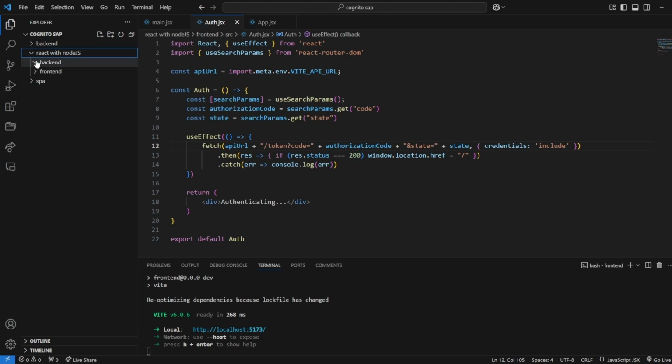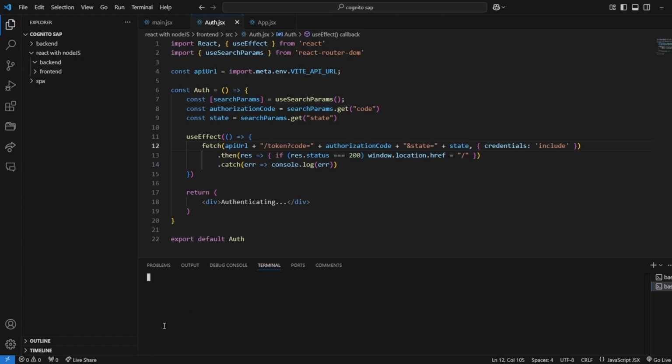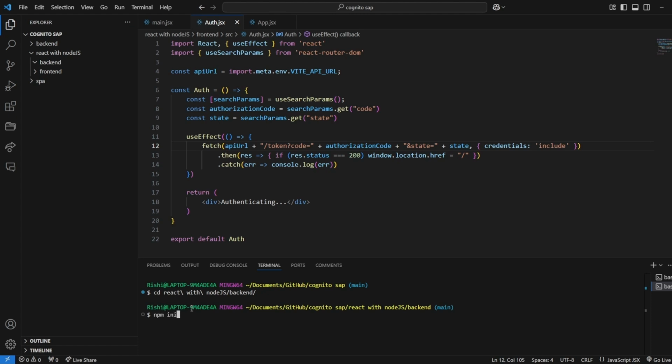Let's go to the backend and make changes there. So I will create one more terminal and go to the React folder and then backend. And here, the first thing we will do is npm init, or better, I will copy package.json from the GitHub and we will do npm i. So it will install all dependencies also.